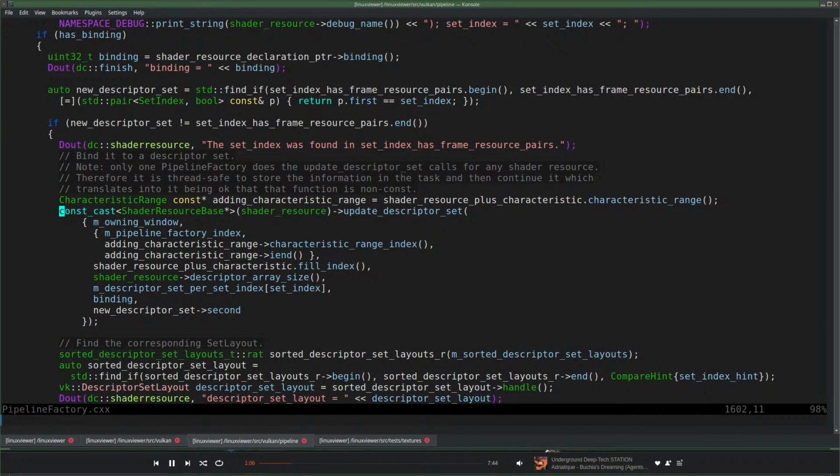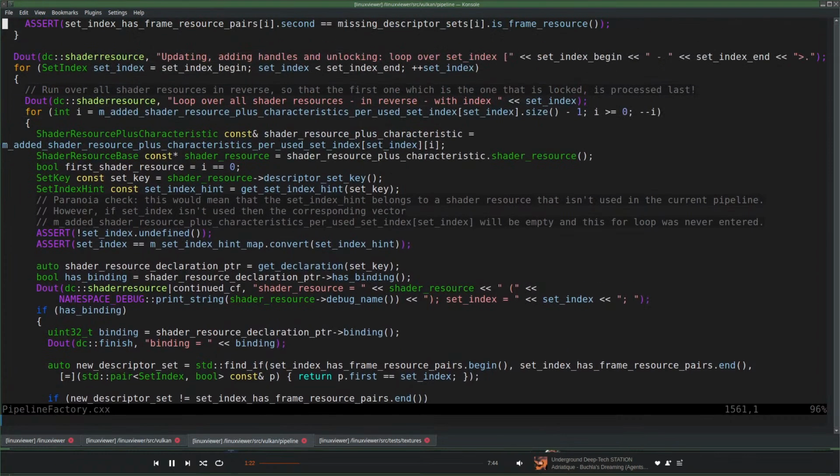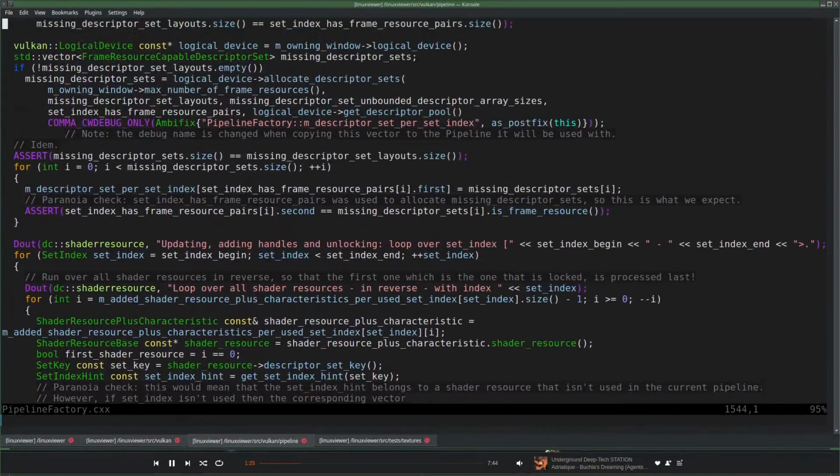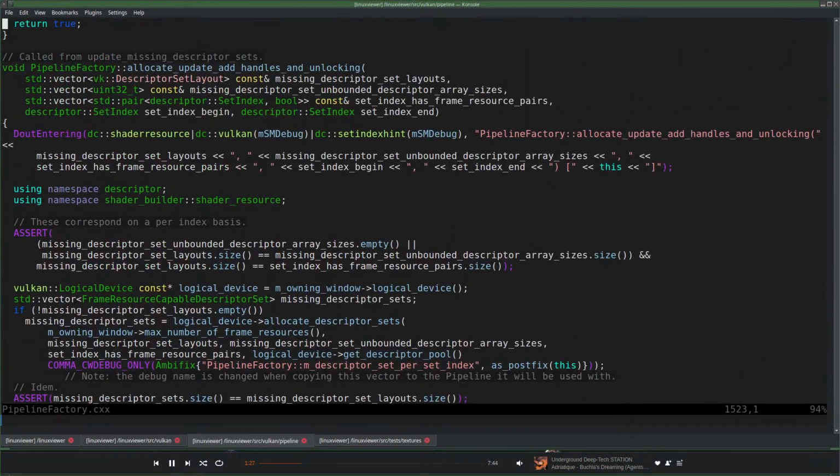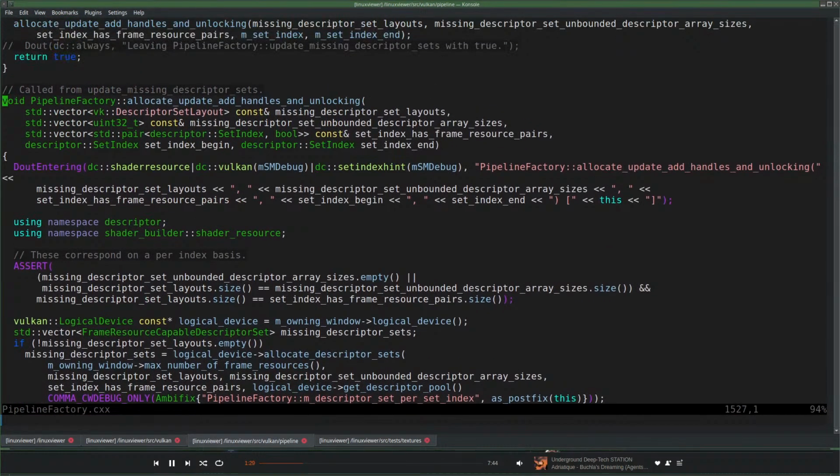Update the descriptor set. And that happens from update missing descriptor sets.